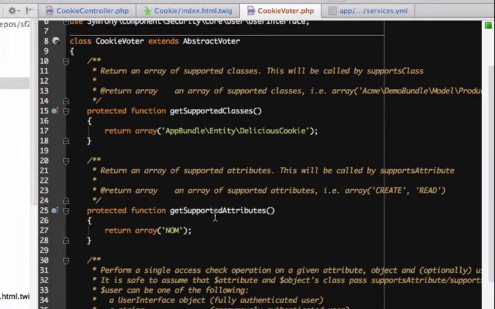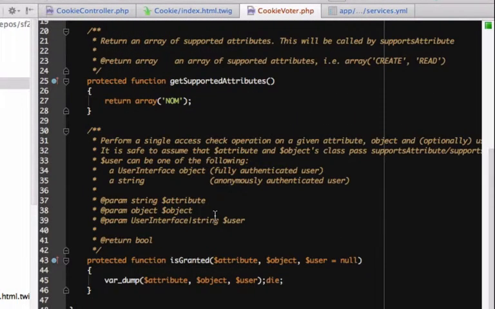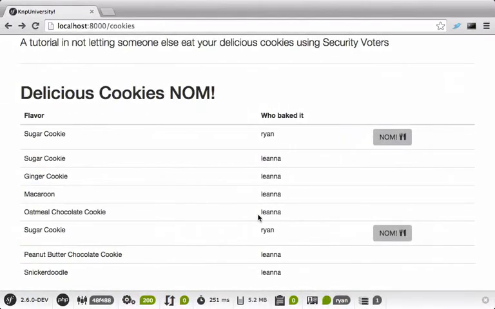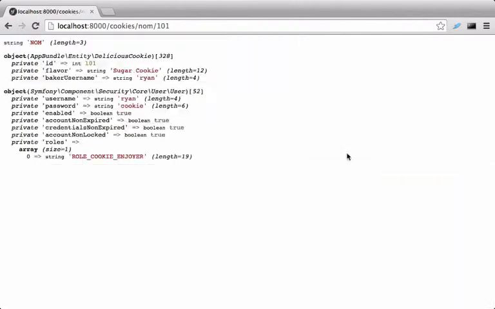So we have the voter, we have the service with the tag, so let's try it out. When we refresh, bam, we see things dumped out. Proof that our voter is being called.